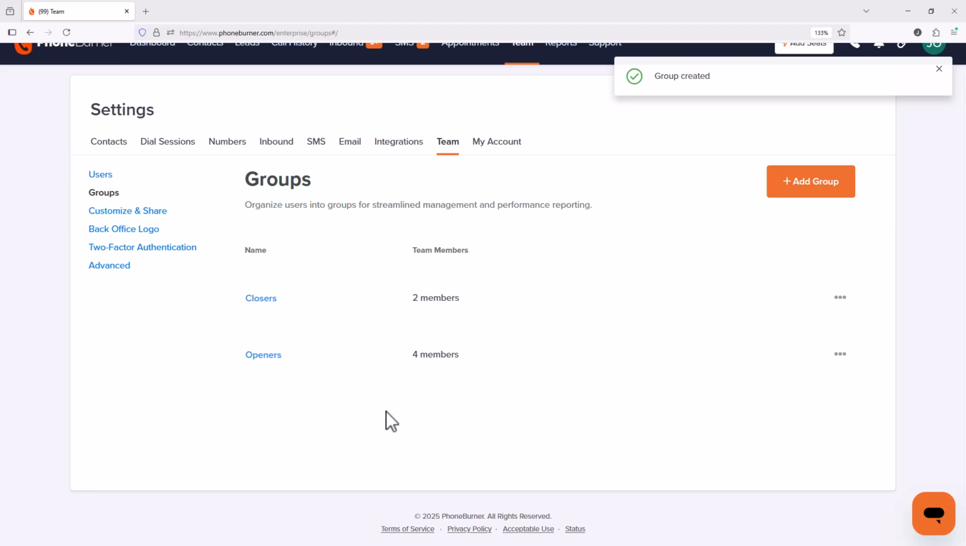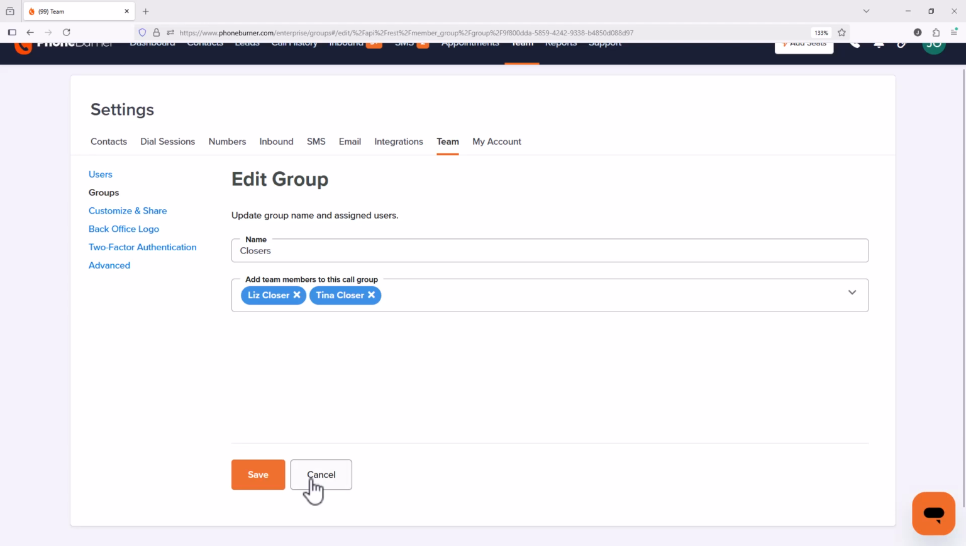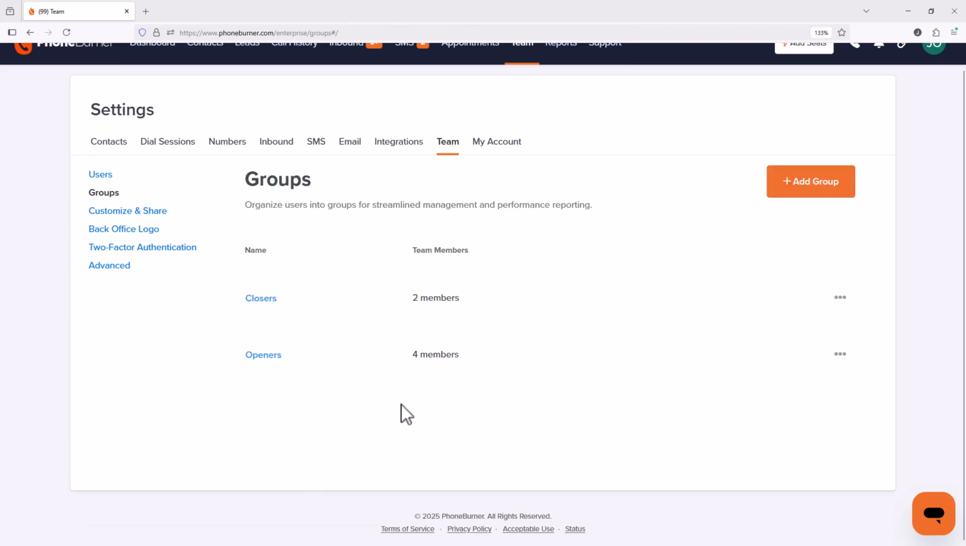Each group has a particular number of team members that are part of it. I can always go back and edit those groups, or I can delete those groups. I can also just click on the group to get back in and edit it. So that's how I can manage the groups.